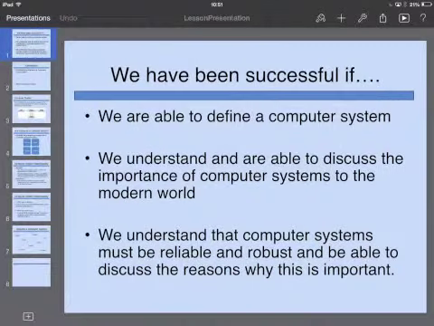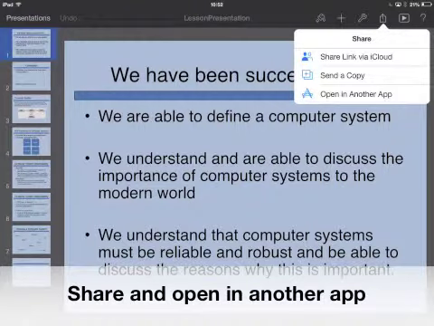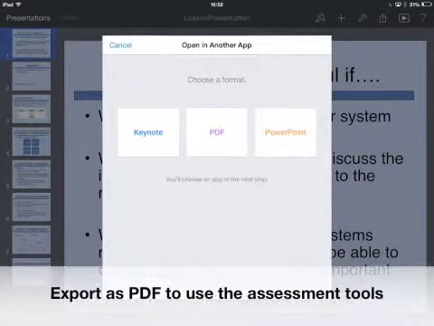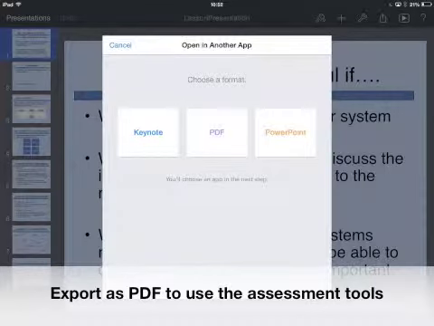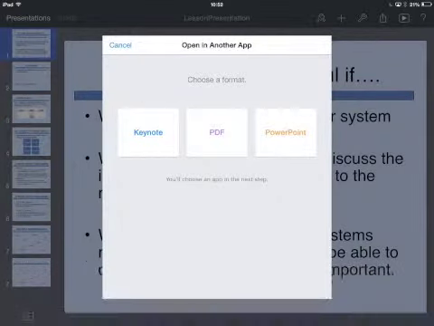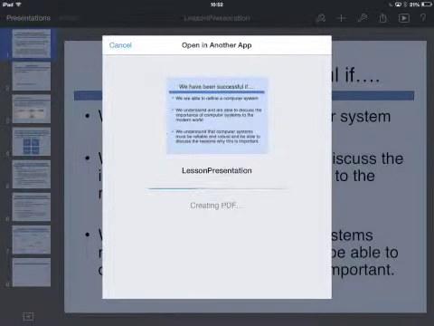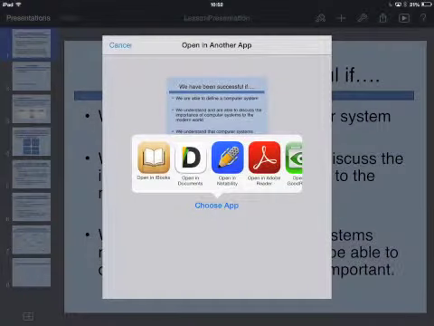Once the keynote presentation is open, they can do the same thing as they did in Pages, hit the share button, choose open in another app. They then get the option for choosing file formats, so they can upload as a Keynote, PDF or PowerPoint. Again, PDF works quite well because it allows the teacher to use the assessment tools, which we'll see later in this video.